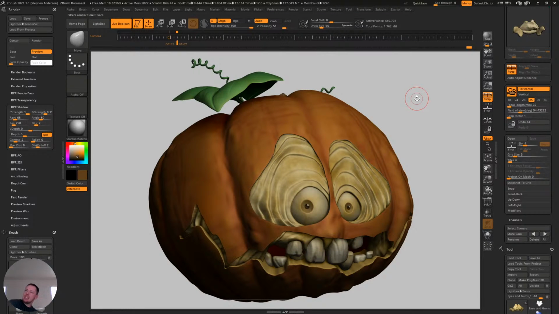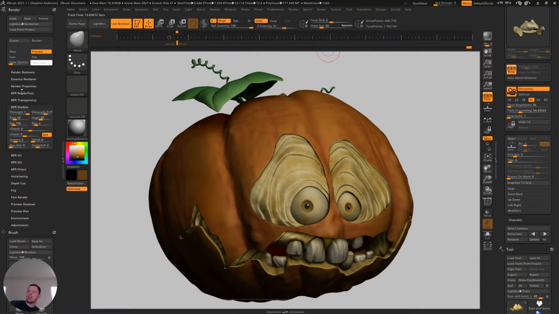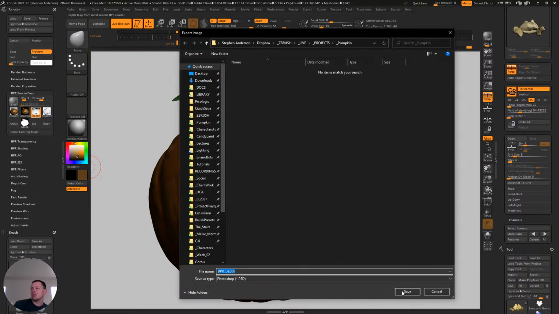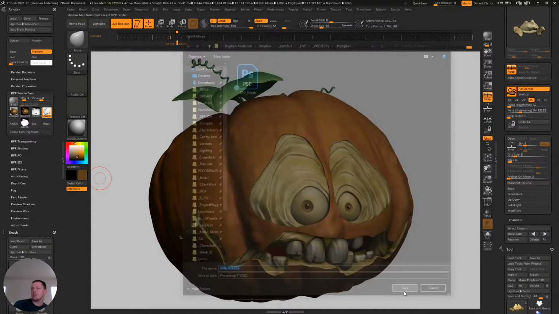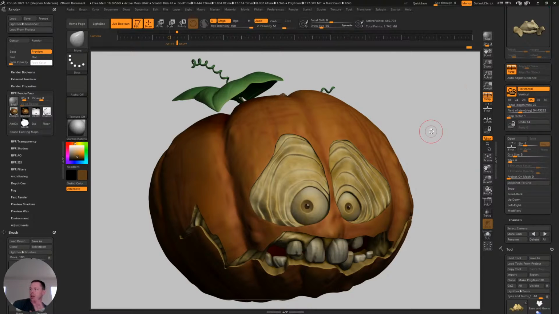Okay, it's looking pretty decent. One of the things I want to do, well, I guess here's what we'll do. We'll save this. We will go over here to render pass. We'll say save out. Save that out. Save out the depth. Save out the shadow. Save out the mask. So that way we at least have it, and we can go back to it if we want.